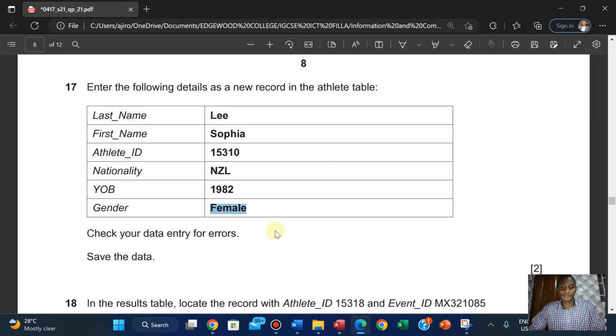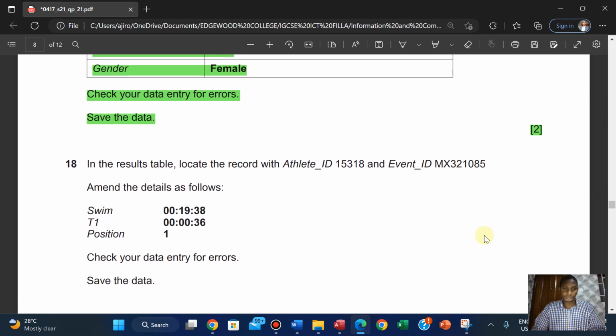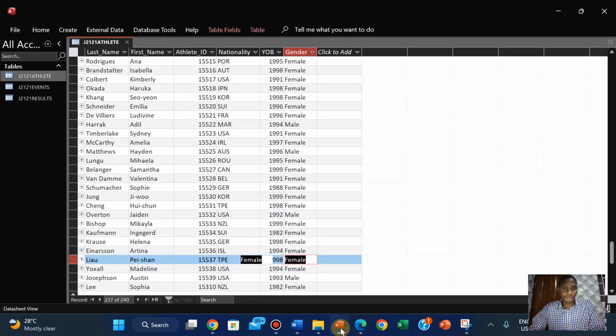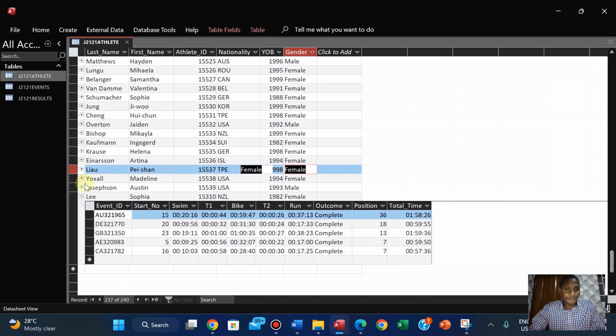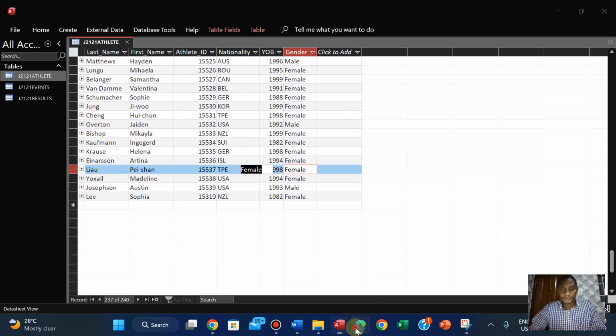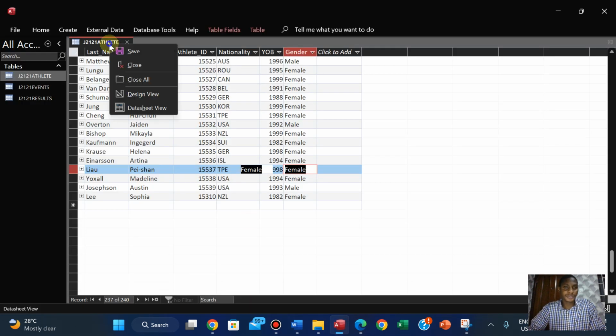Okay, so we're done with this. And you can see that Sophia already has a lot of things waiting for her. Now in the result table, locate the record with the athlete ID and event ID, and we're going to amend these details as follows. So we're going to save this, close the result table.